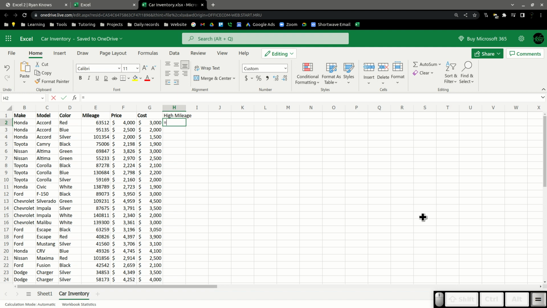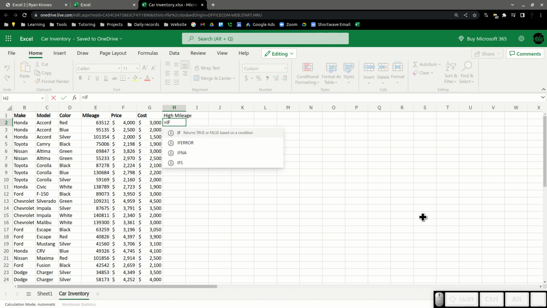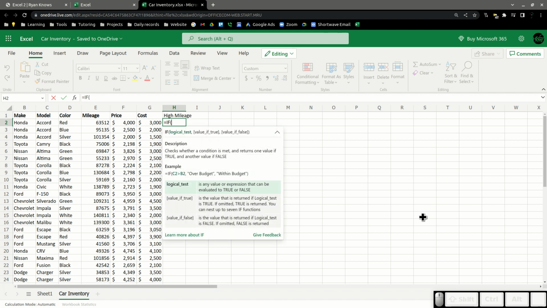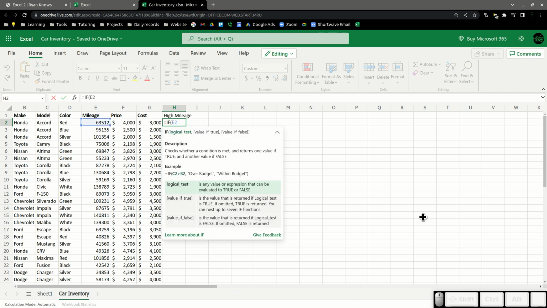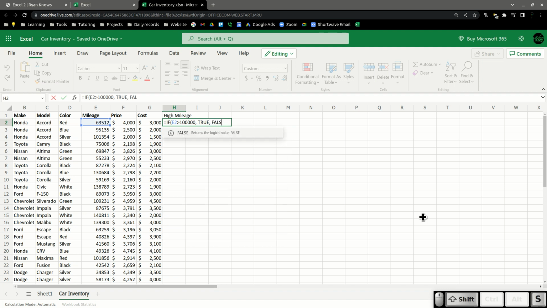So what I'm going to do is go equals, I'm going to do an if statement here. If E2, which is the mileage cell here, if E2 is greater than 100,000, then this is going to be true, and if it's not, it's going to be false. I'm going to close that, and boom, false, not over.